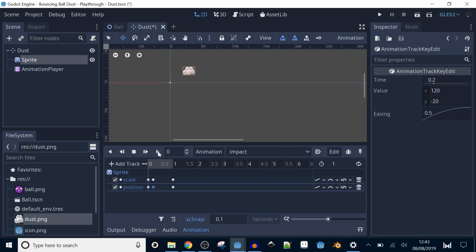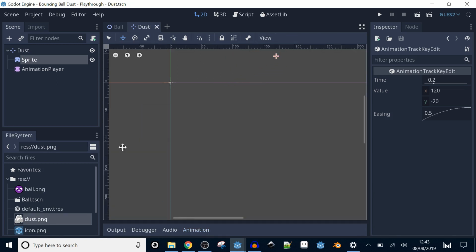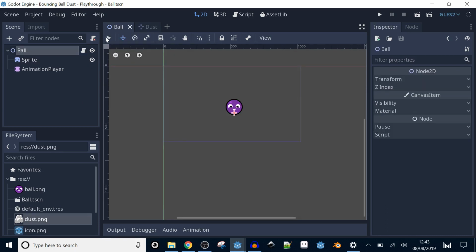Make sure to save the scene. It's now time to add the dust to the bounce animation. Head back to the ball scene and add a new call method track to the bounce animation.